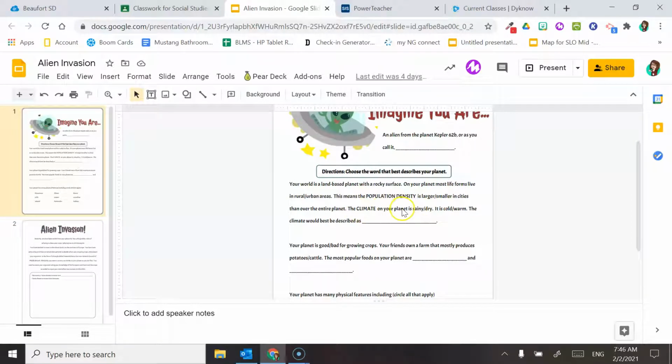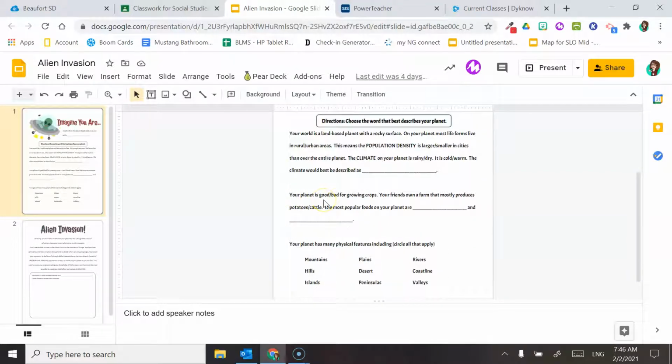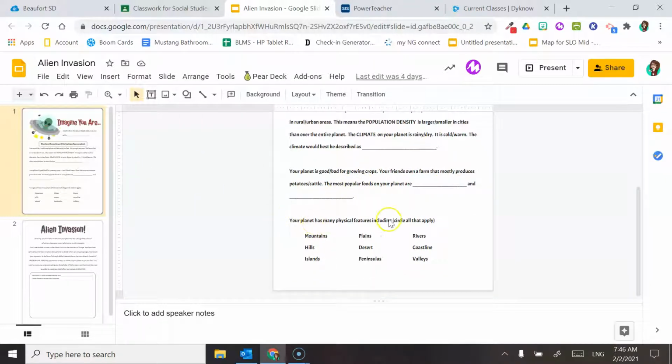The climate on your planet is rainy or dry. It's cold or warm. The climate would best be described as, and you're going to have to figure out what kind of climate it is. Your planet is good or bad for growing crops. Your friends own a farm that mostly produces, is it potatoes or cattle? The most popular foods on your planet are, and here's where you get to decide. Your planet has many physical features, including, and you circle any of them you think your planet has. You must have at least one.